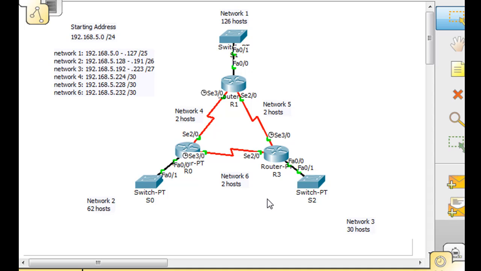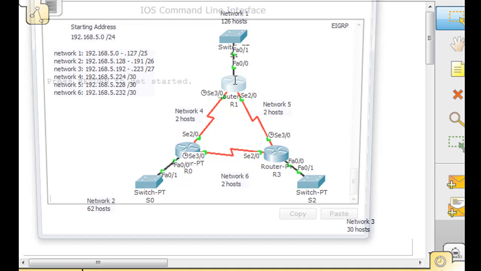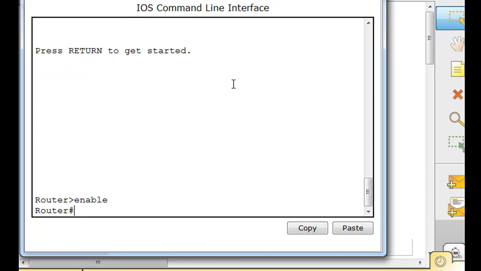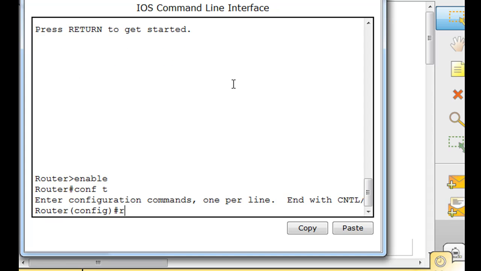Now let's configure these routers to run the EIGRP routing protocol. So what we're going to do is configure these for EIGRP. All right. Now we'll start with router one up here. I'll click on the router, hit enter, enable, conf t to get to global config mode.